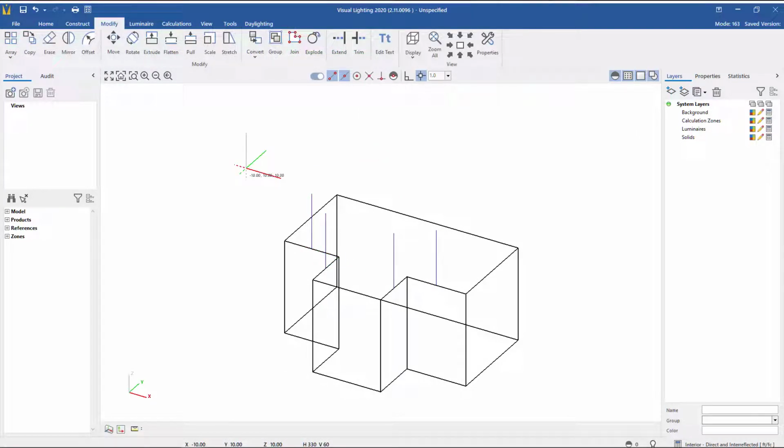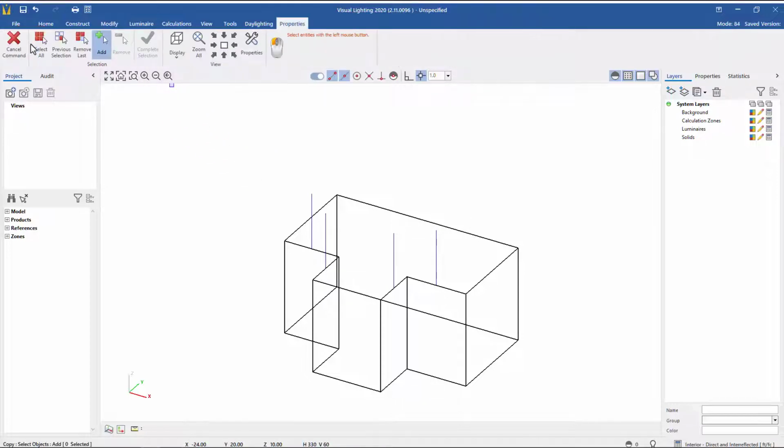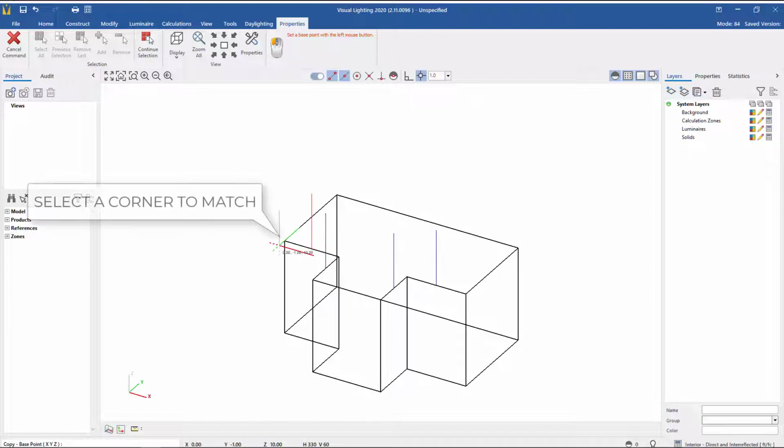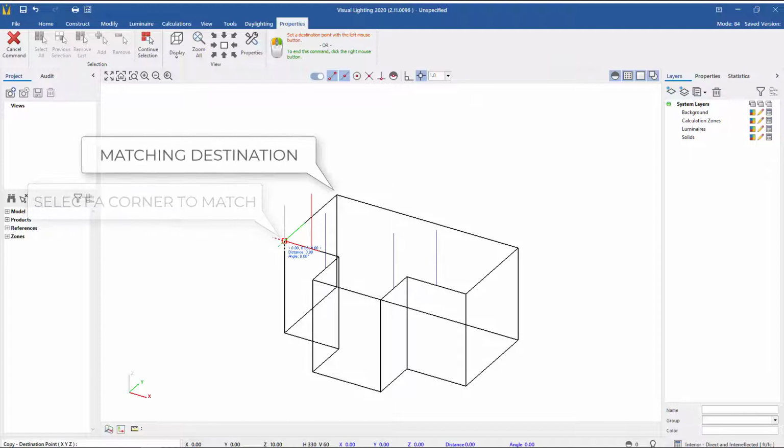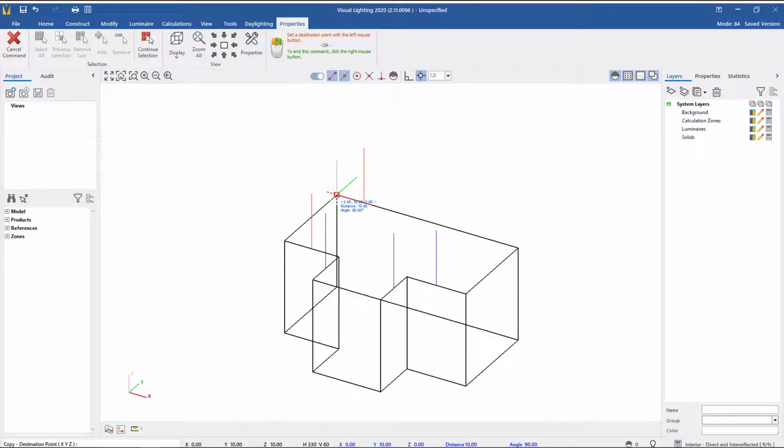To copy the construction lines across to the long wall, I will select the copy command again. I'll select the line segment and then right click to complete the selection. I will select the wall corner as the baseline and then the opposite corner as the destination. I'm going to repeat this on the other side.